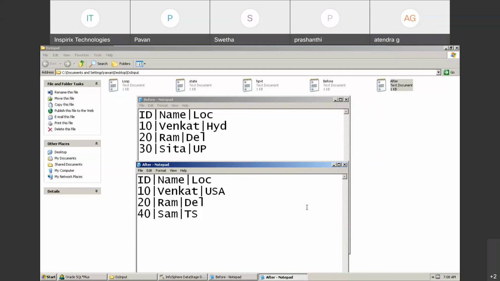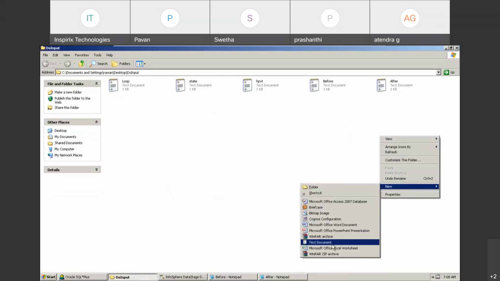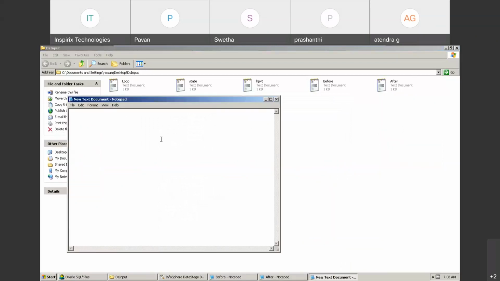DataStage is going to give us new codes. DataStage will give us 0, 1, 2, 3. It is going to create a new column called change code. So 0 means it's a copy record, that means same. 1 means insert, 2 means delete, 3 means update.